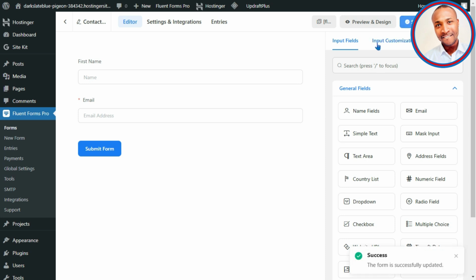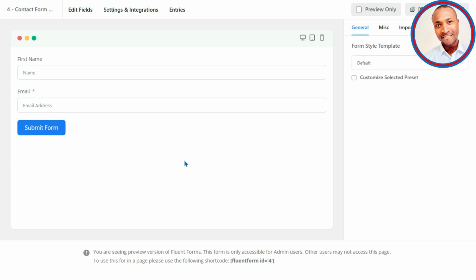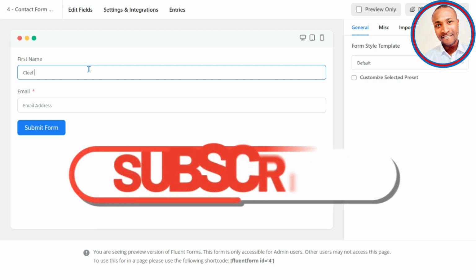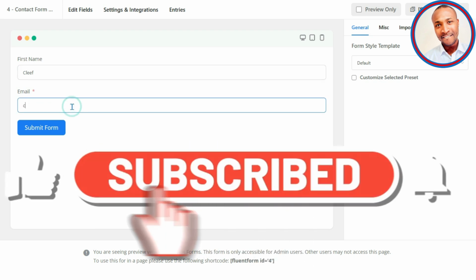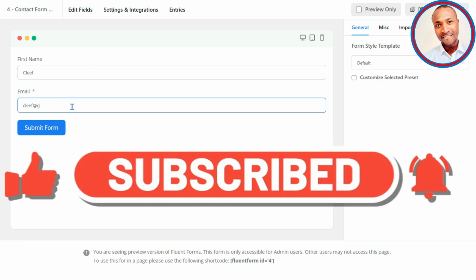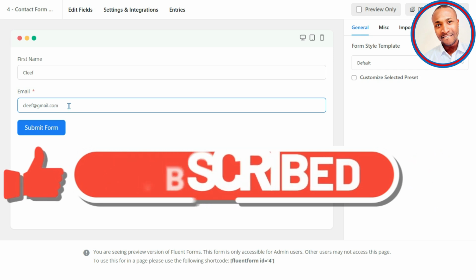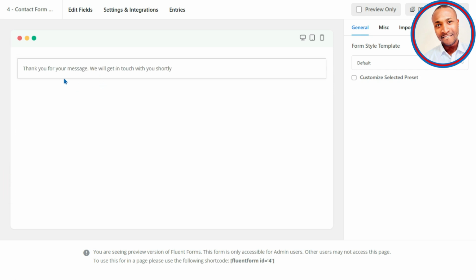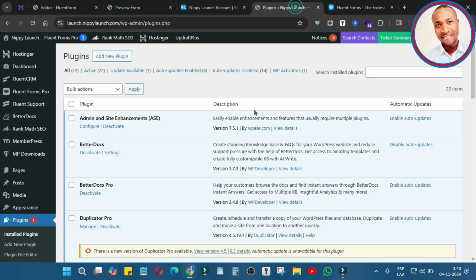Now let's preview the form. Click preview and design. Look, the form looks good. You can put your name here. My name is Cliff. Don't forget to subscribe. And for example, an email, and submit form. Thank you for your message. We will get in touch with you shortly. Save, everything is okay. Let's come back.